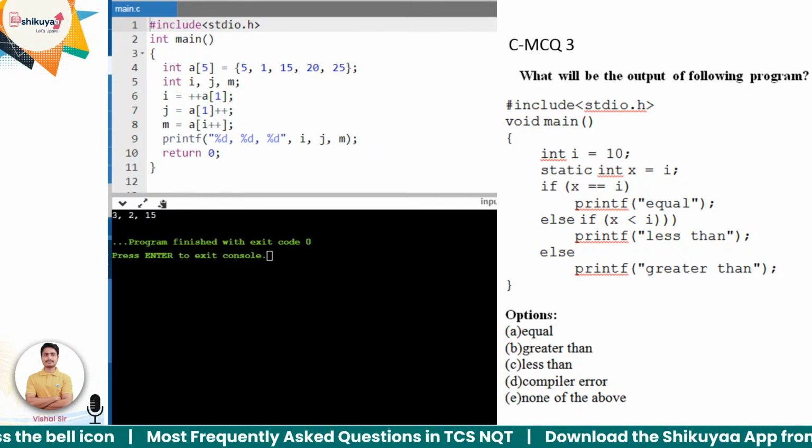So tell me the answer. What is your preferable answer? What will be the output? It will be equal or greater than or less than. In the first condition, if x is equal to i, previously we have already initialized static int x is equal to i. Okay, so think over it. While watching the video, just pause this video and try to give the answer. Okay, I'll tell the answer.